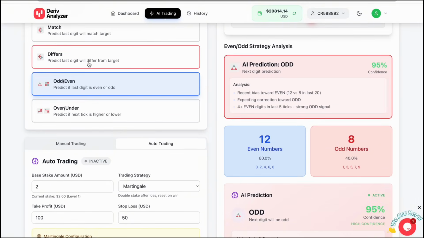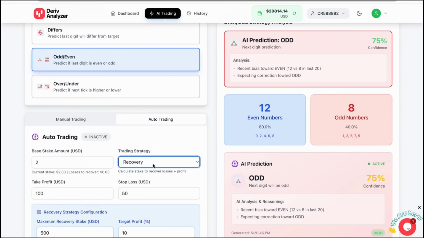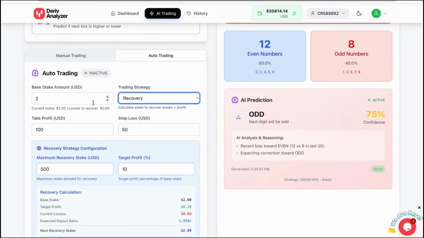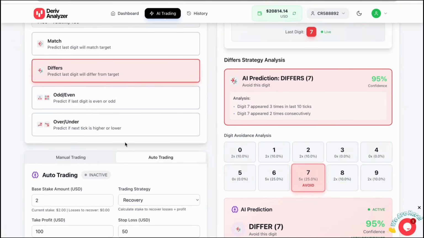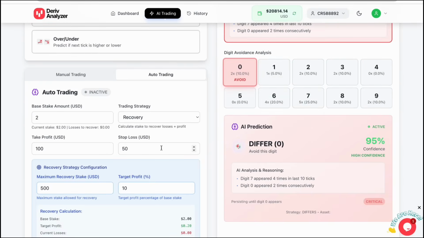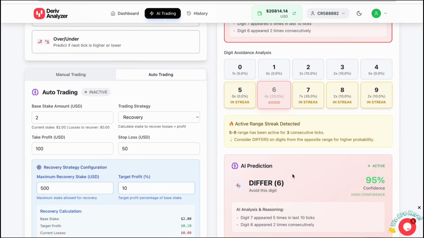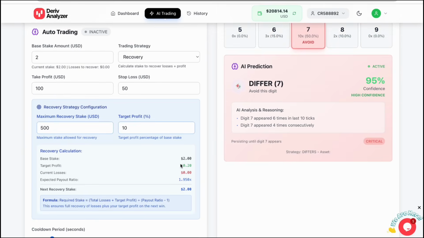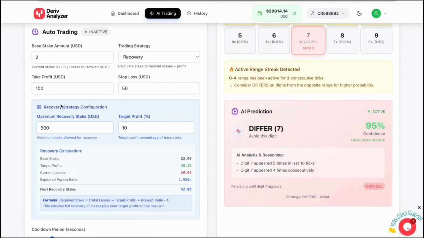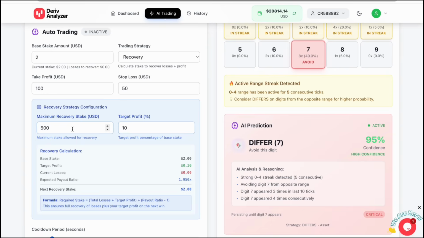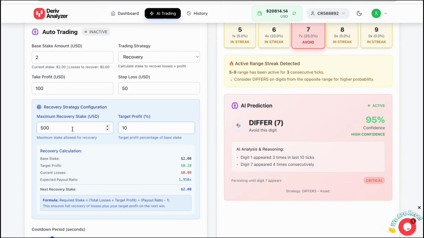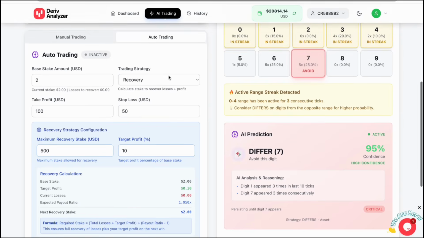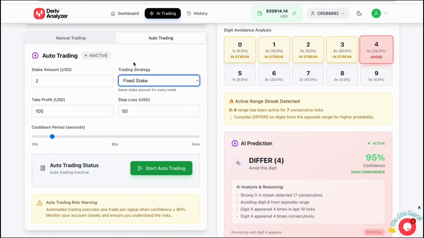So then we have the last one, which is the recovery. On the recovery, most times you can use this for things like differ, because the chances of it matching with your number that you chose on differ is very, very slim. So you can use the recovery trade to recover. If you have a loss, you can use that recovery strategy to recover your losses in one bet, right? So I'll stick to the fixed stake.